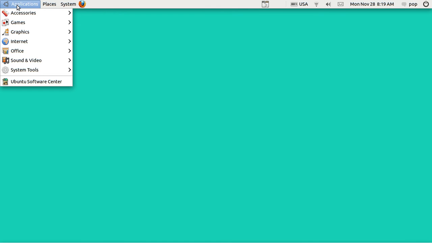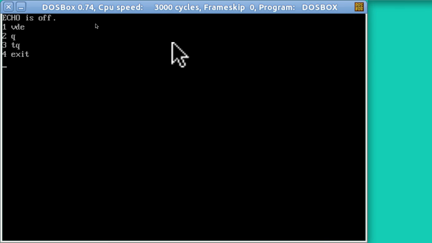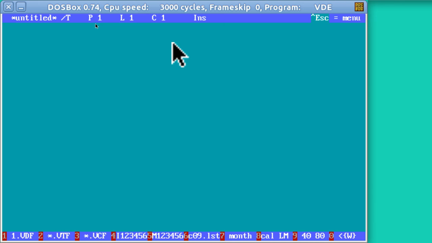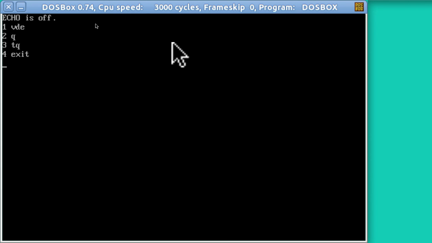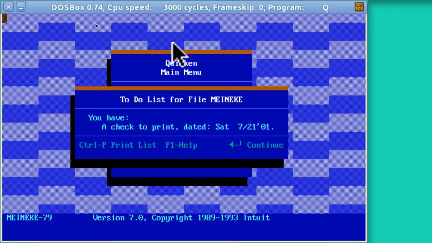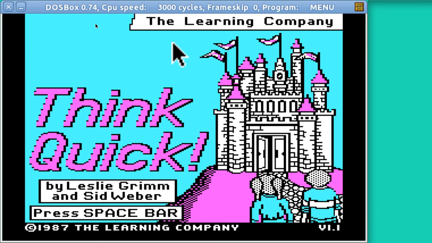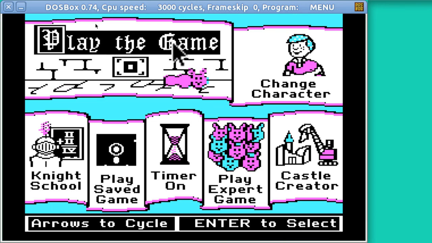Now, when I open up DOSBox, I should get a menu. And here's my menu. It's not much of a menu. I mean, it's not pretty. I didn't put any borders around it. But when I hit 1, I get VDE, Video Display Editor, the world's best word processor, WordStar command set. When I hit 2, I get Quicken. Exit. When I hit 3, I get Think Quick. Press spacebar. What a game.